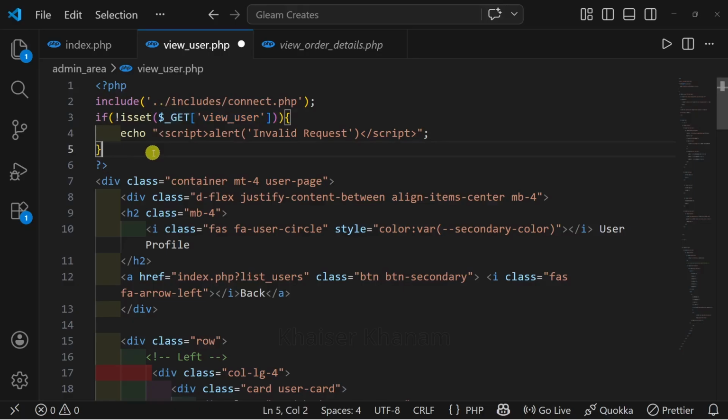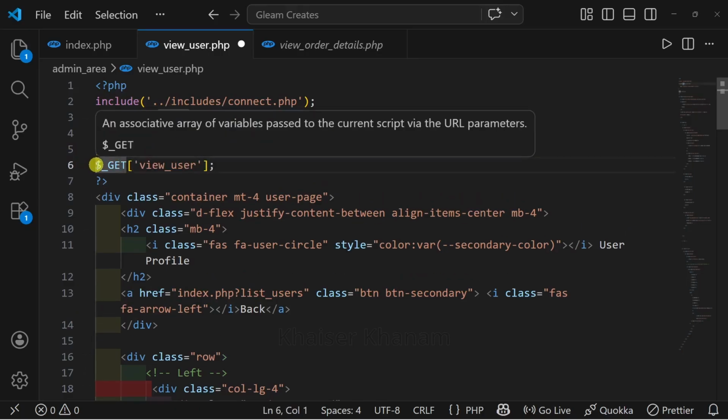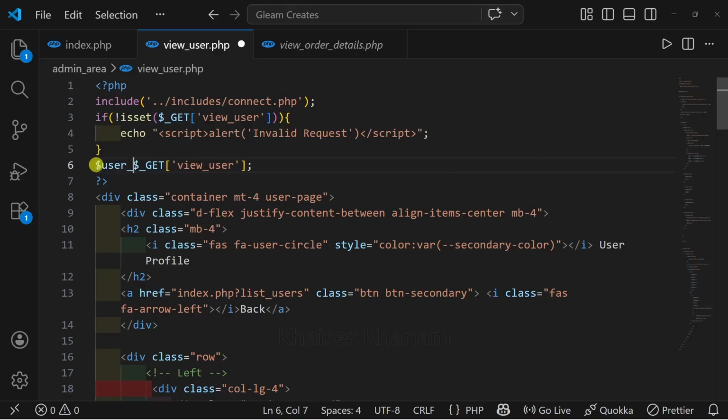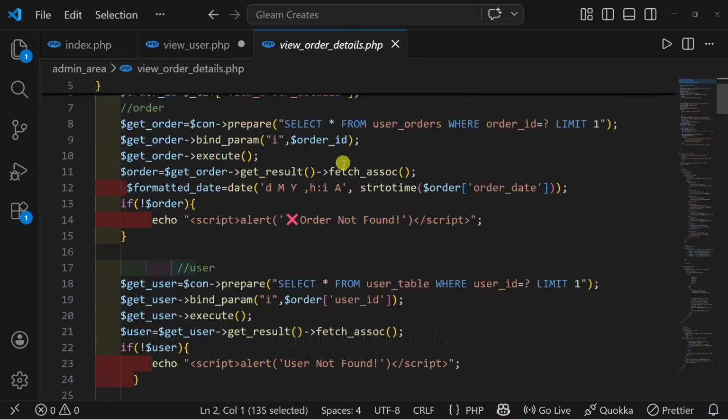Copy this. Below this, I will be pasting and this complete value, I'm just going to assign to one variable, user ID. So whichever user admin is clicking to see the details, that user ID we are going to store inside the variable. Now come to view order details.